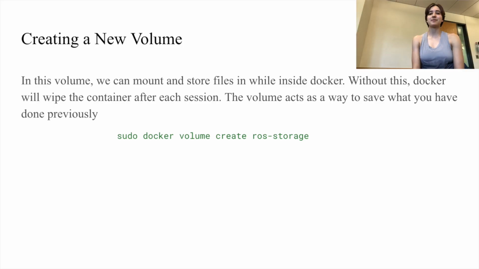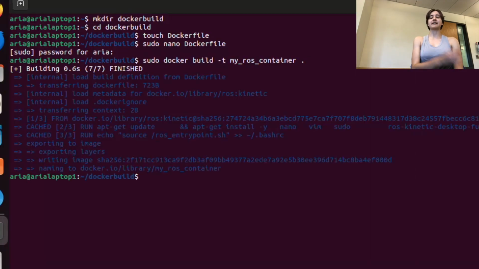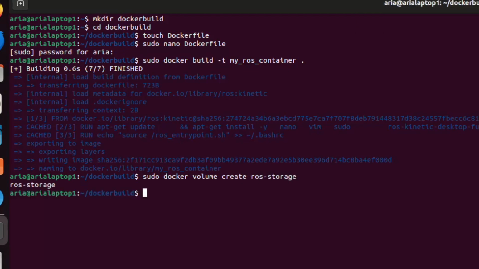Okay, so the next step is to create a new volume. A volume is needed because when Docker runs a container and you leave the container, it erases all the files and things you've done in there. And we don't want that to happen, so a volume is a way to save the files. So basically you're taking the files that were in Docker and connecting them to your computer and your hard drive. So type in that command and you'll create a new volume to save all the stuff you do.